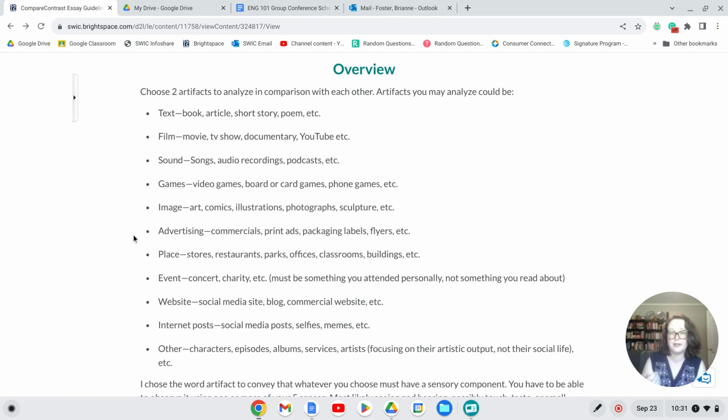documentary, a YouTube video, a song, an audio recording, a podcast, a video game, a board game, a card game, a phone game, a specific piece of art, a specific comic, a specific illustration, a specific photograph, a specific sculpture. You could choose a commercial, a print ad, a packaging label, a flyer.